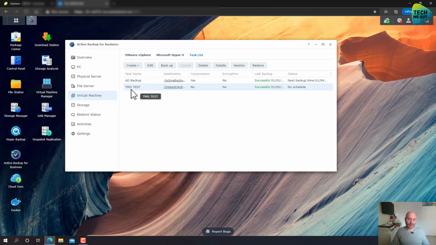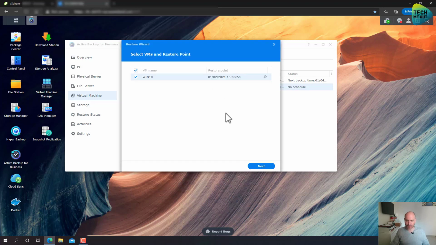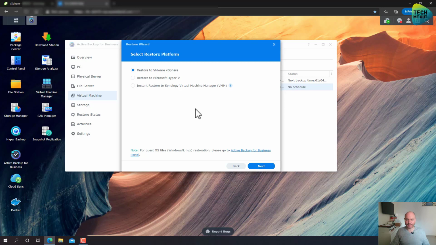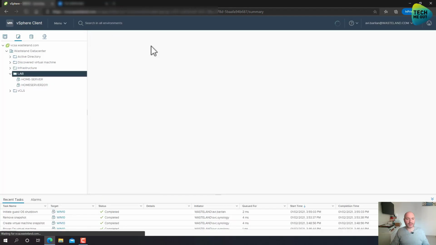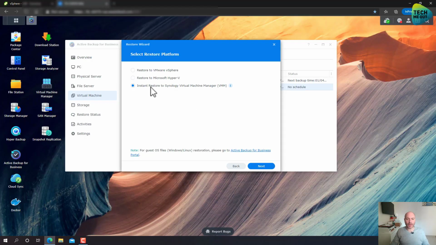Here's the virtual machine backup task. Again, we'll click on restore, click on next, and here the last time I had this option completely grayed out. I was unable to select it. So now the backup destination shared folder is not compression enabled, and thus the instant restore option is available for us. So what I will do, again, I will this time remove from inventory. That's okay for me. I will go ahead and start the instant restore of the virtual machine. Click on next.